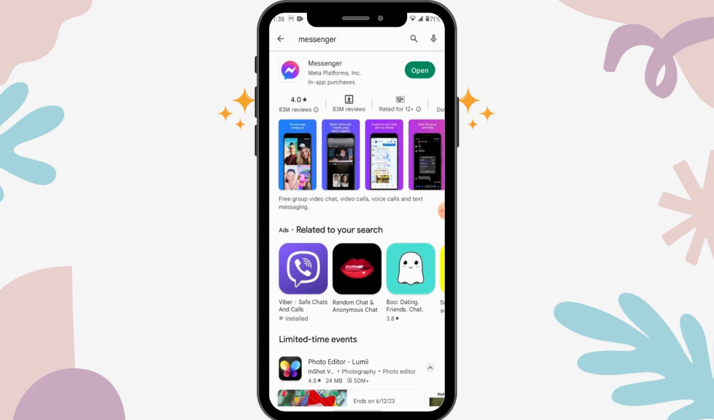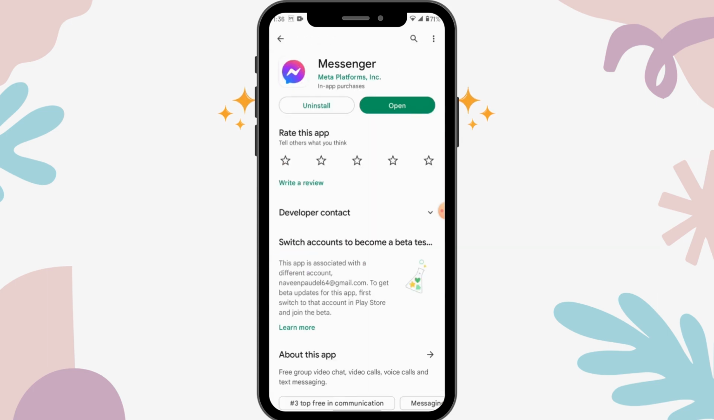And after searching, you will have Messenger here. So if you want to install, you can simply tap on install, which you will find instead of the open option. But for now I have already installed this application, so I don't have that install option. Instead of this open option, you will find install. You can simply tap on install and you can install that application. And after downloading or installing that application, you can tap on open and you can use your Messenger application.